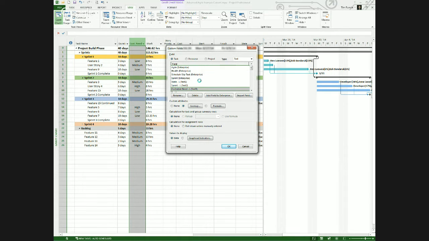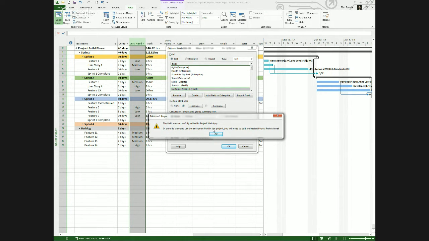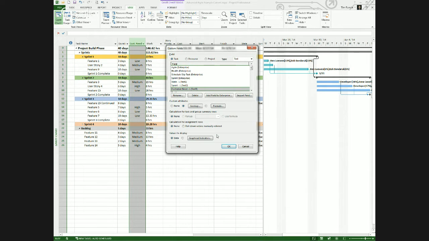And it's going to run out, successfully add that to my Project Web App environment. And then I'm going to click on OK, of course. And if I go back into my enterprise environment, let's just take a peek here. Where'd you go? There it is.